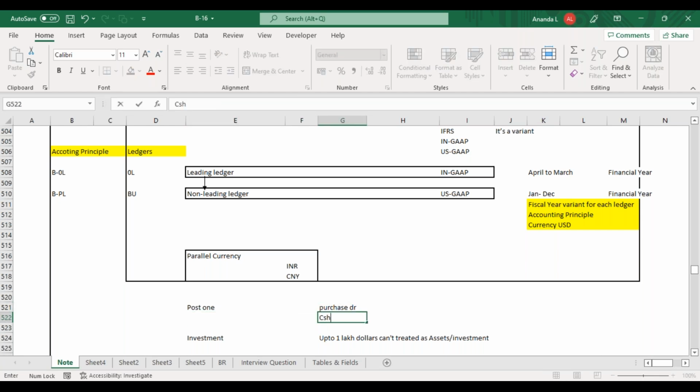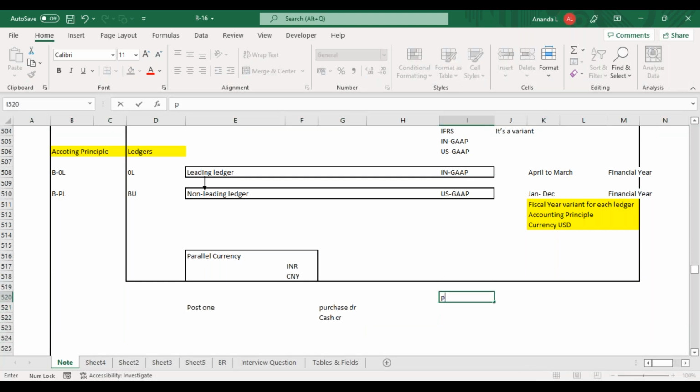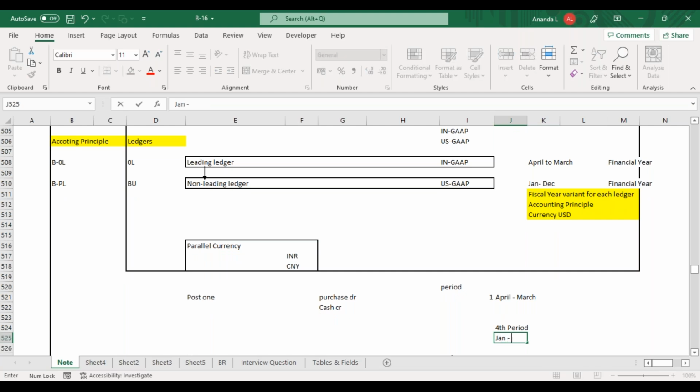If I post an entry like a purchase, debit to cash, credit today. So what's my period now? What's my period in India? April to March, sir. Period one. April to March means it's period one. But when I'm reporting this to the US, it's going to be period four, because they run to December. The system automatically adjusts this period based on the fiscal year variant which we assign.